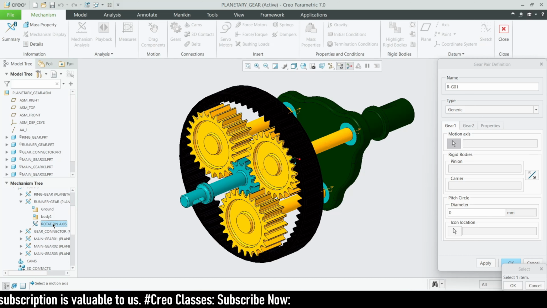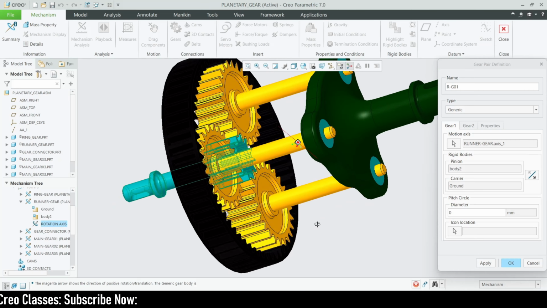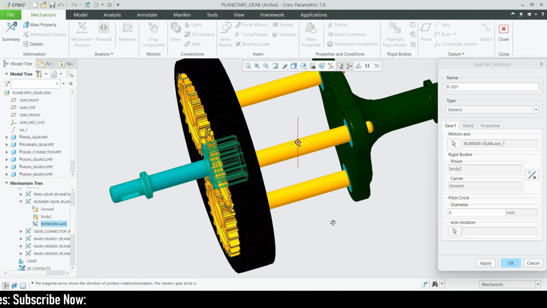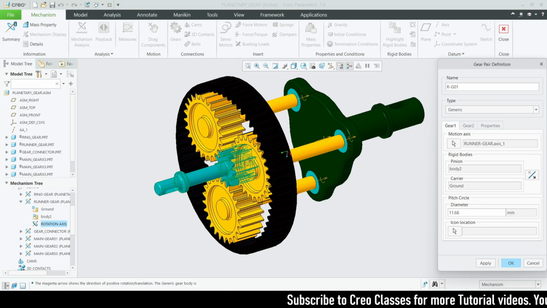Here we have to select the rotational axis. So now you see we have selected the runner gear. Okay, now this is fine. So now we have to enter the diameter of the gear here. For the runner gear we have a diameter value of 11.68. In the sketch we have measured it, right?